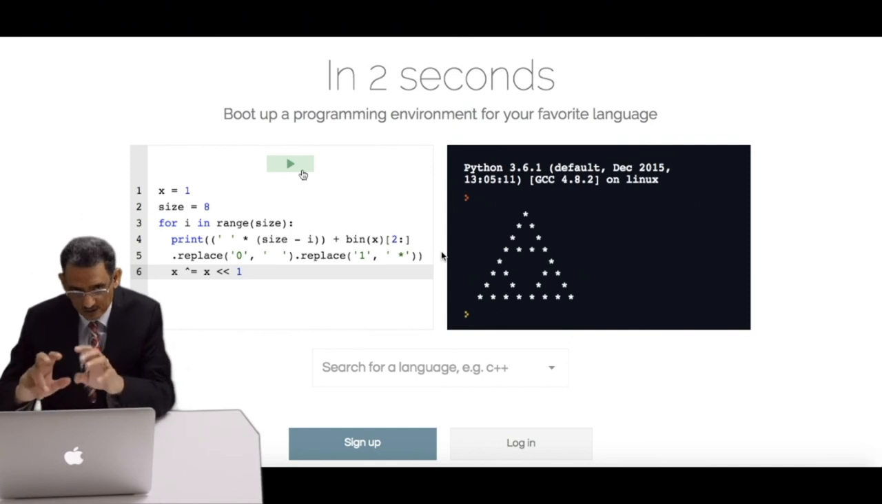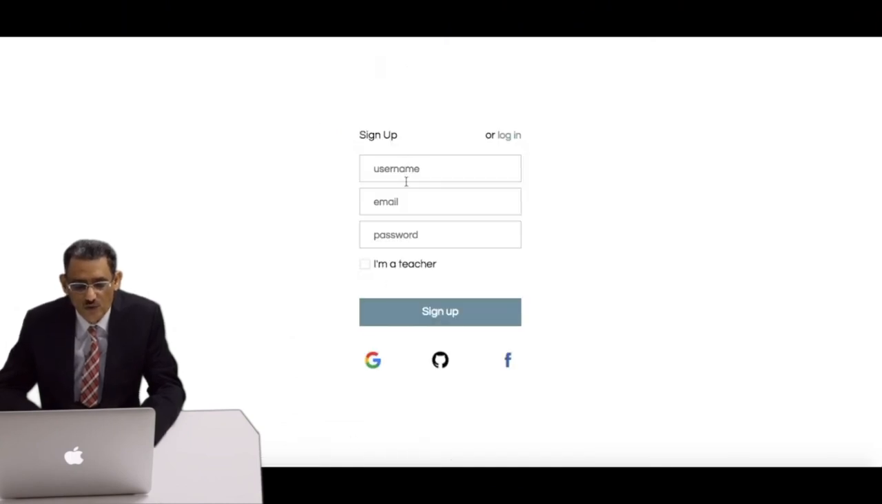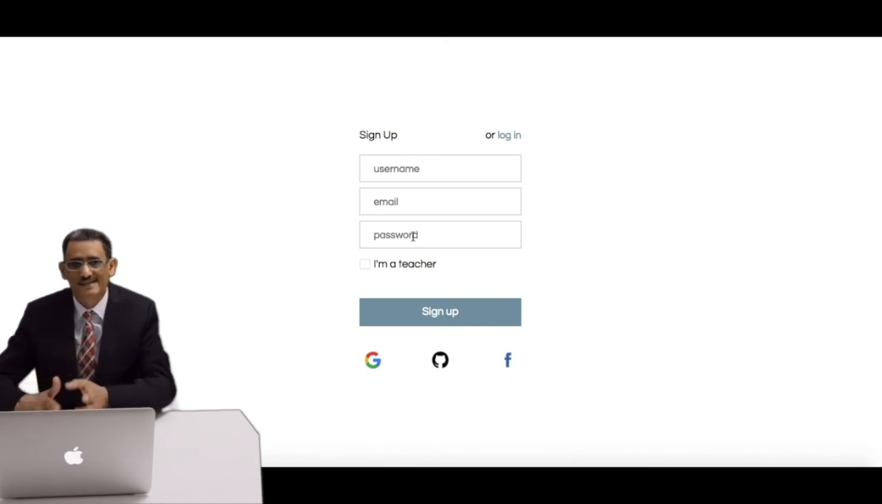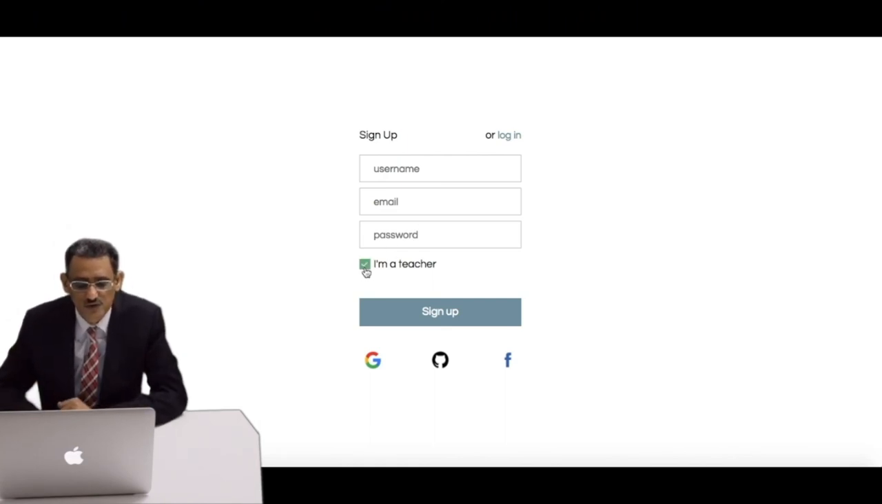So when you get into the replit.it website, you will get a screen that looks like this one. The first thing you need to do is sign up, if you didn't sign up before. If you already signed up, you just go into login and log in. If you go into sign up, you will get this form. So you fill in your username, email address, and password. If you are a teacher, not a student, so you want to create classes, allow others to register in classes, give them assignments and things like that, then you can click on this one. That means you are a teacher. You can also sign up using those different social media systems. You can go through Google, or you go through GitHub, or you go through Facebook, and you also can log in.